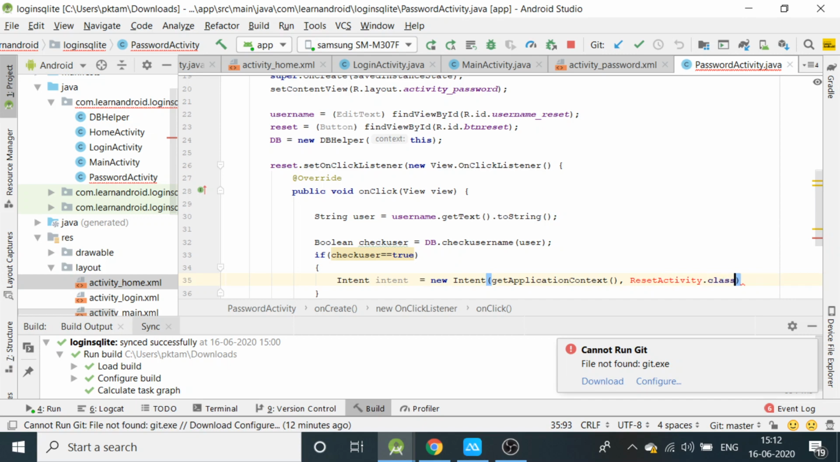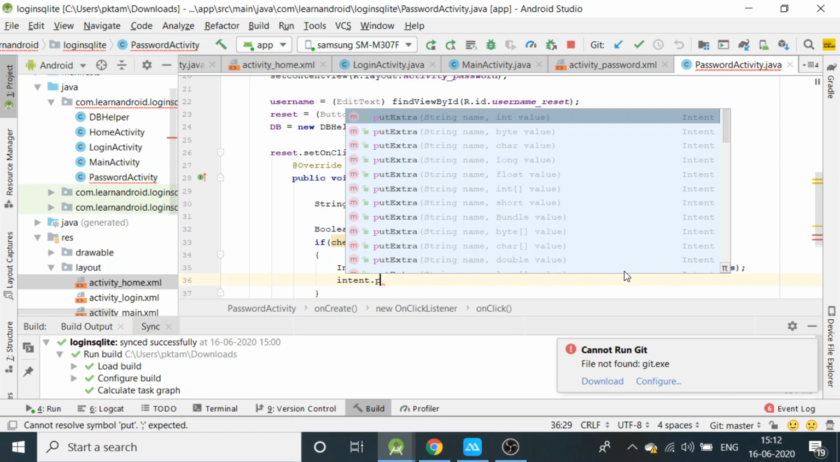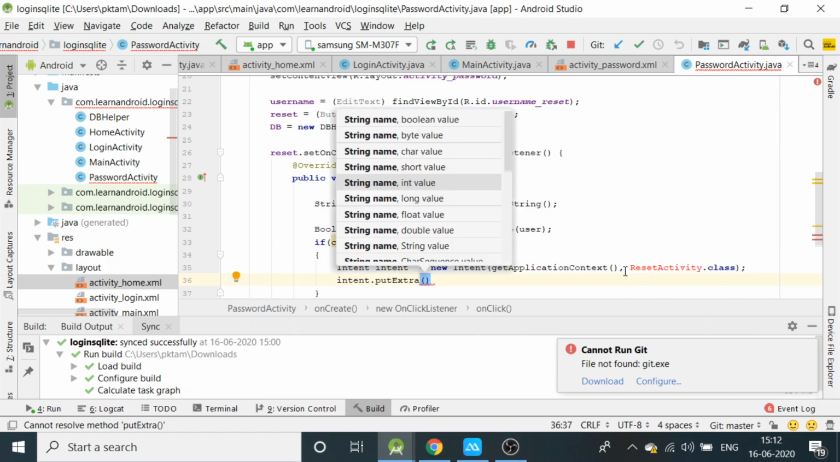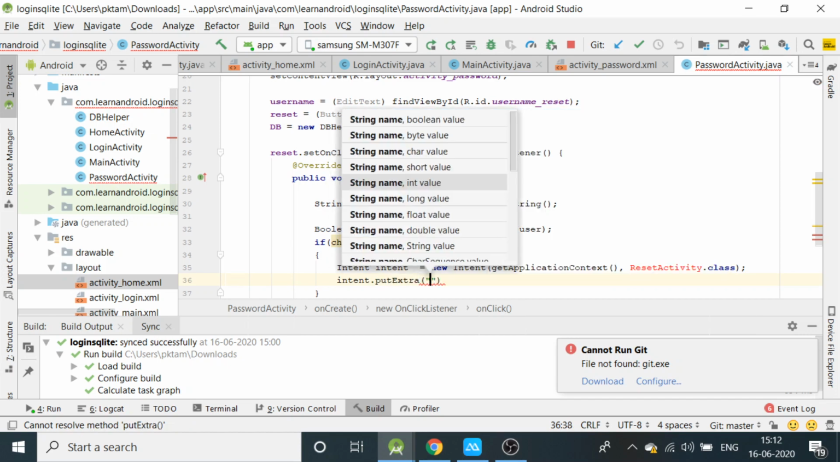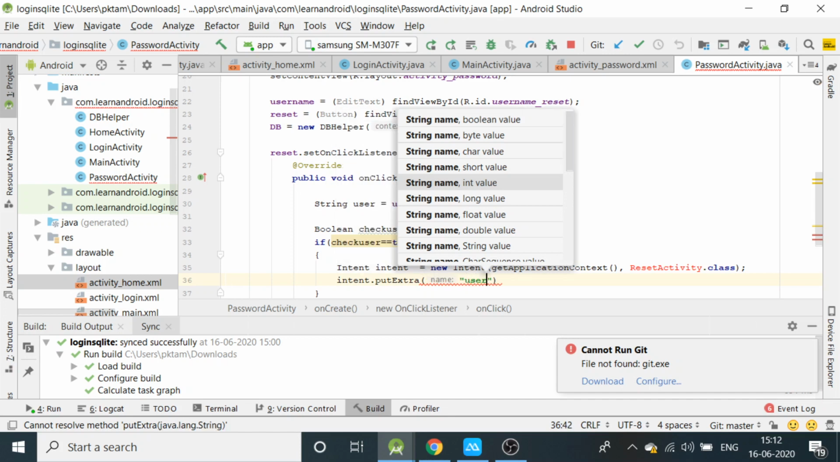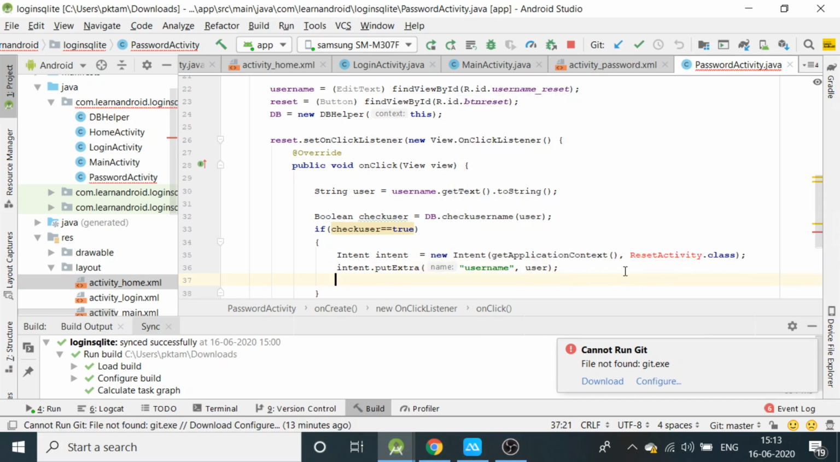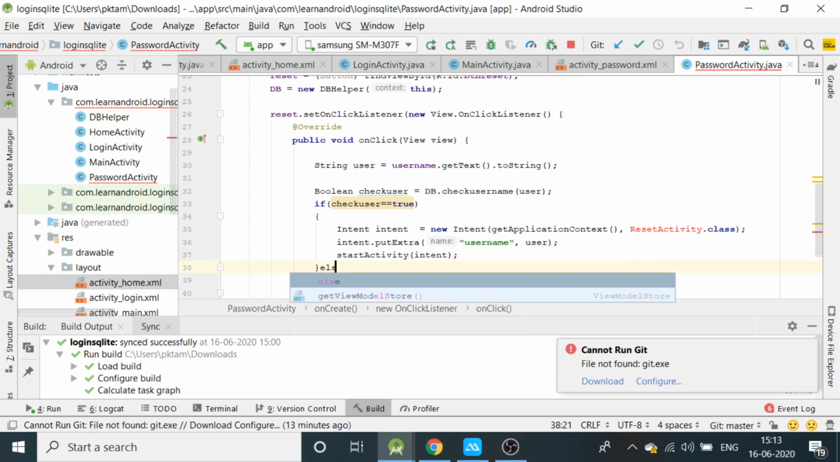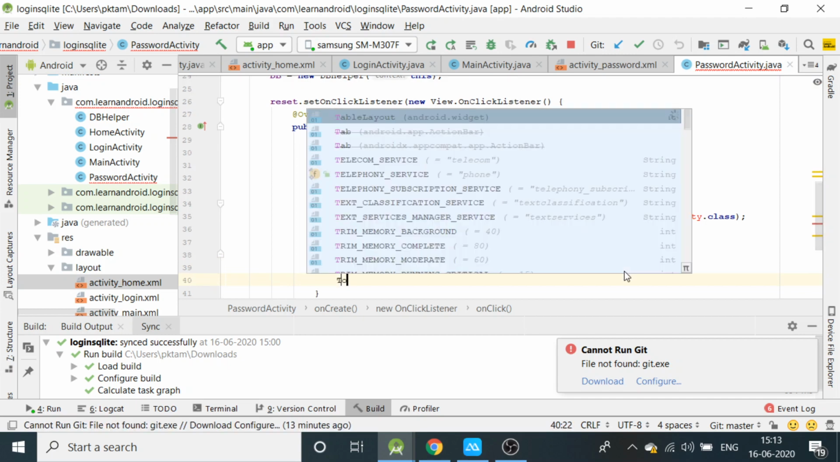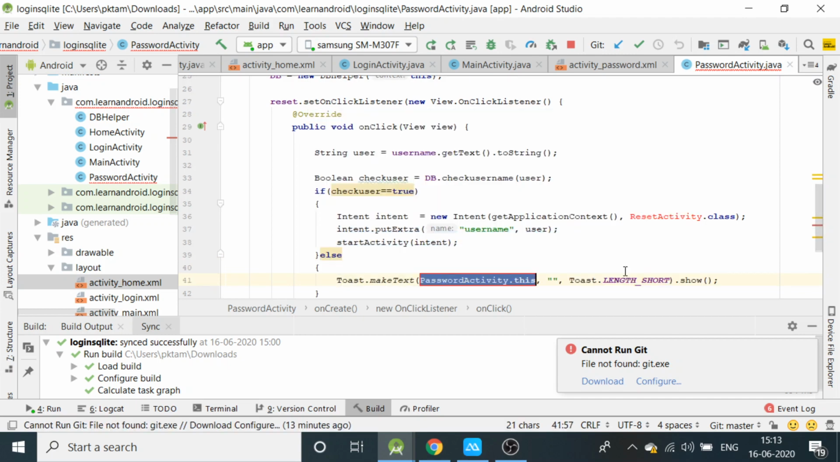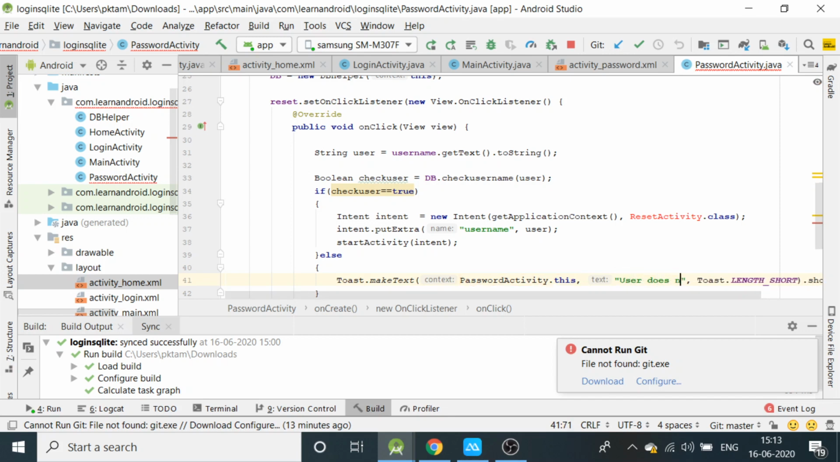Now we'll send the user to reset activity. So here we will create an activity which is a reset activity. Basically we have not created it yet. Now intent.putExtra. This method is used when we want to send strings from this activity to another activity. So here we will send the username user to the activity ResetActivity, which we will define. Then startActivity(intent). Else, so if the user does not exist, we will show a toast message that user does not exist.